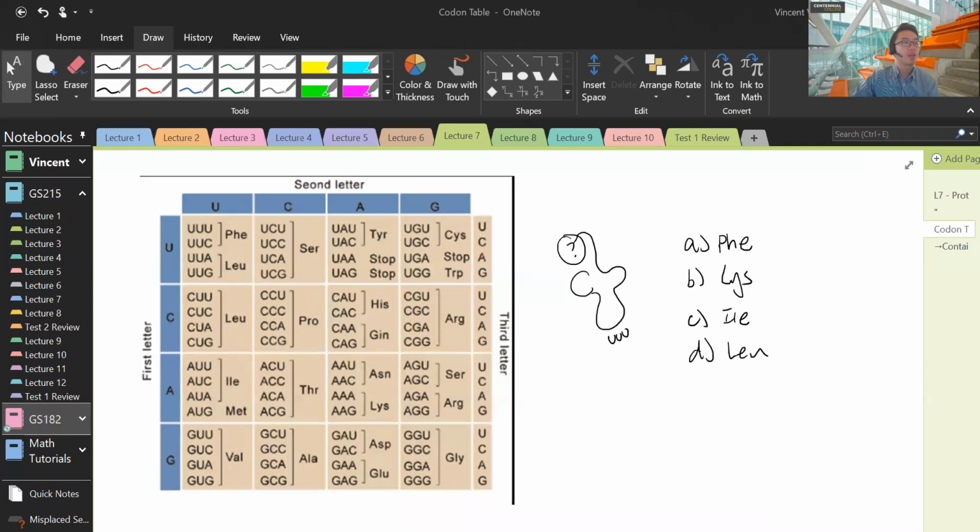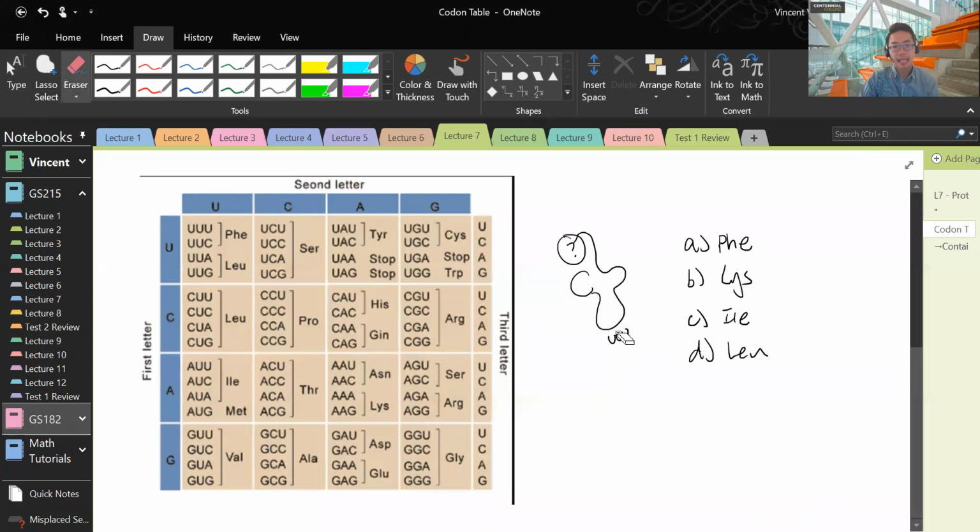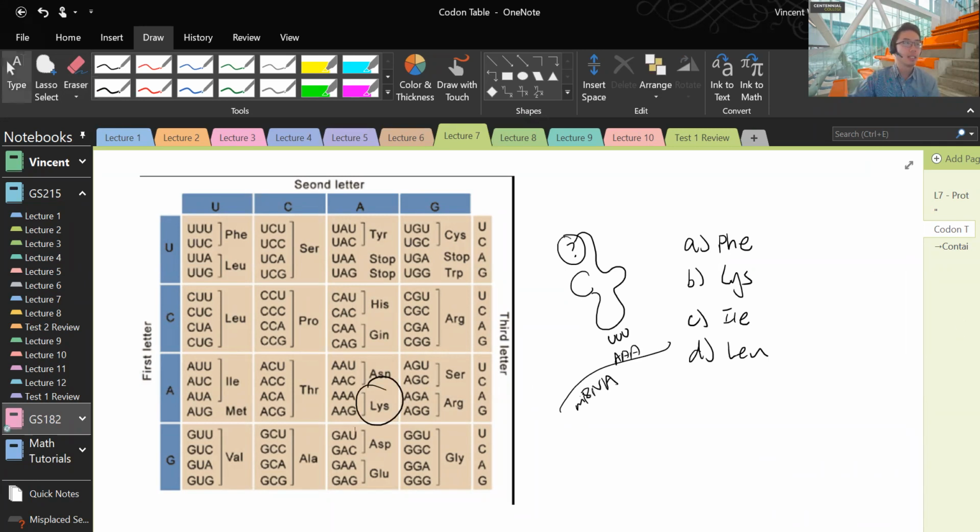Yeah, again, most of you got it. You don't actually look up UUU, because this is the anticodon. So what does the anticodon bind to? It will bind to AAA on the messenger RNA. So you actually look up AAA and the answer is going to be LYS. So for the people who chose A, I hope I've convinced you why this is the correct answer.